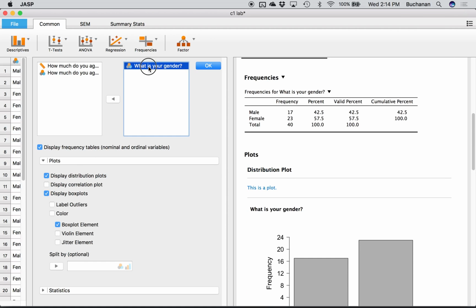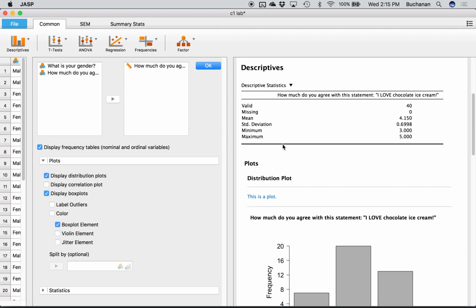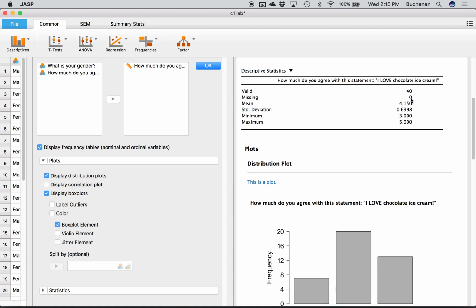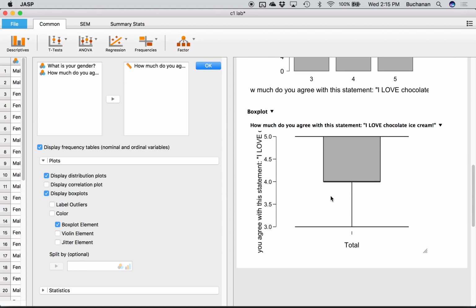Now we should probably pick a better data piece here. So let's try, how much do you agree with this equation? So how much do you agree I love chocolate ice cream? Right. This makes more sense. So it's a 1 to 5 scale. And it gave me the min to max, so only 3 to 5. I have no missing data. Gave me a plot of that data, and now I have my box plot.